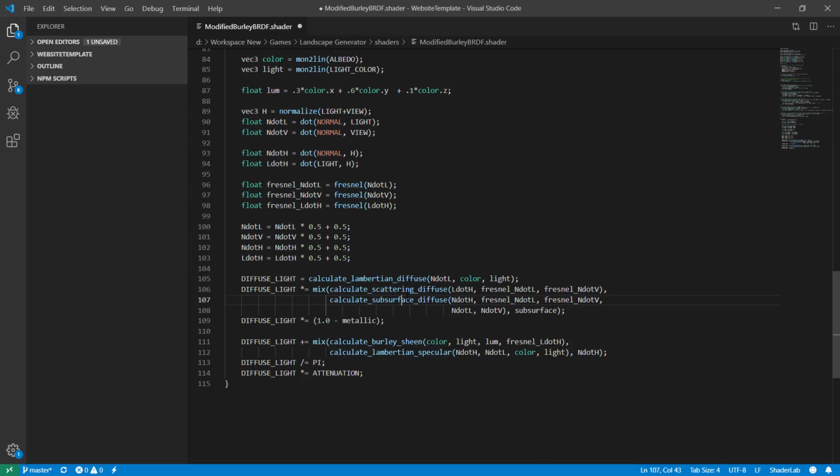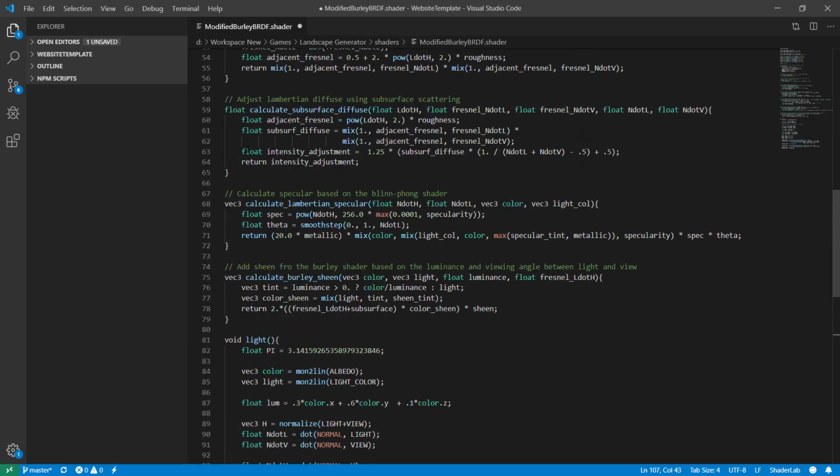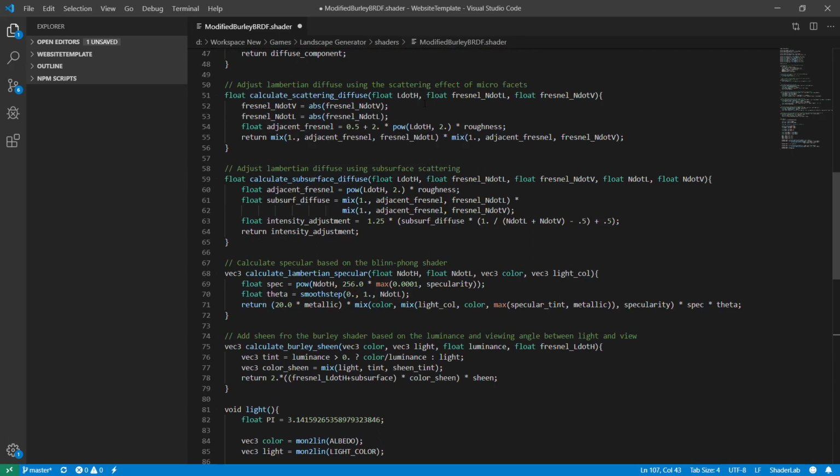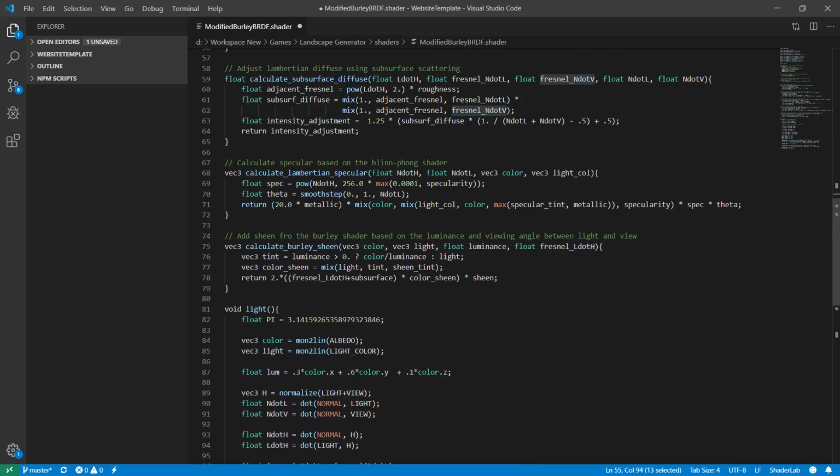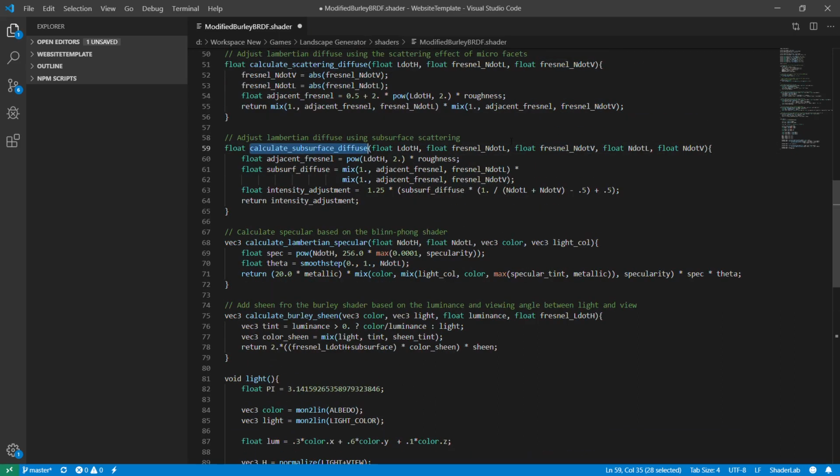So anyways, to calculate the surface diffusion, I just need the L dot H, the Fresnel of n dot L, and the Fresnel of n dot V. What I'm doing here is taking the absolute value of the Fresnels. I'm finding the adjacent Fresnel at the 90-degree adjacency to light, and I'm giving it an intensity value of approximately 1.5, and then I'm mixing it based on the n dot L Fresnel and the n dot V Fresnel. A very similar process is being carried out for the subsurface diffuse, where I use the L dot H and the Fresnel of n dot L, n dot V, and the n dot L and the n dot V.